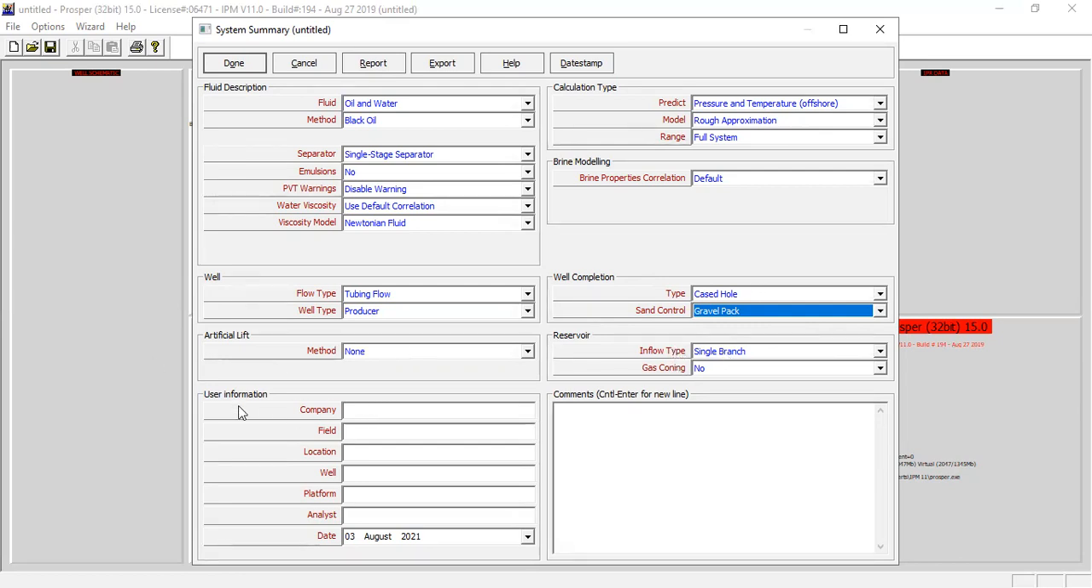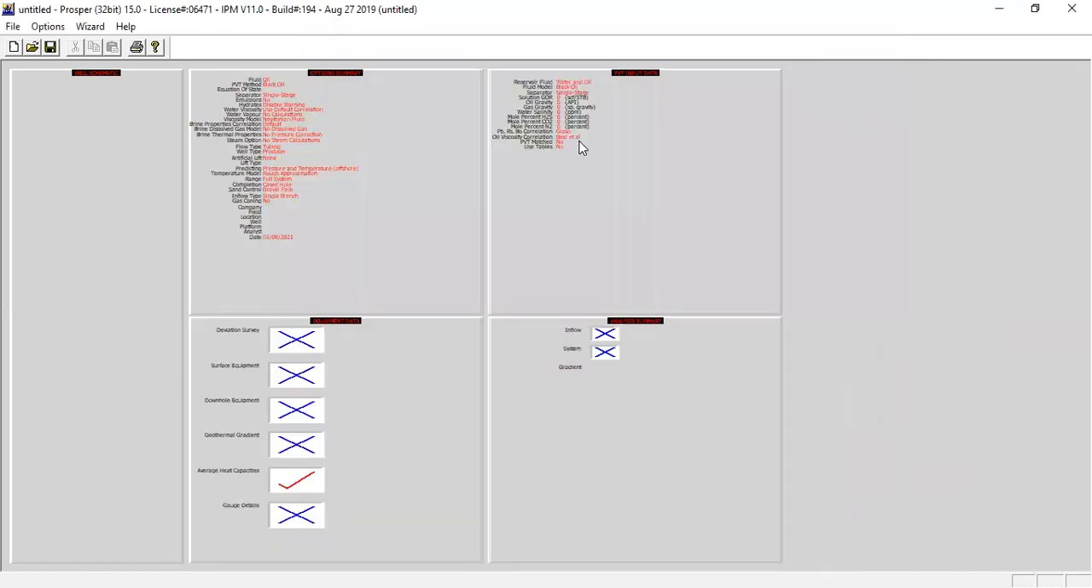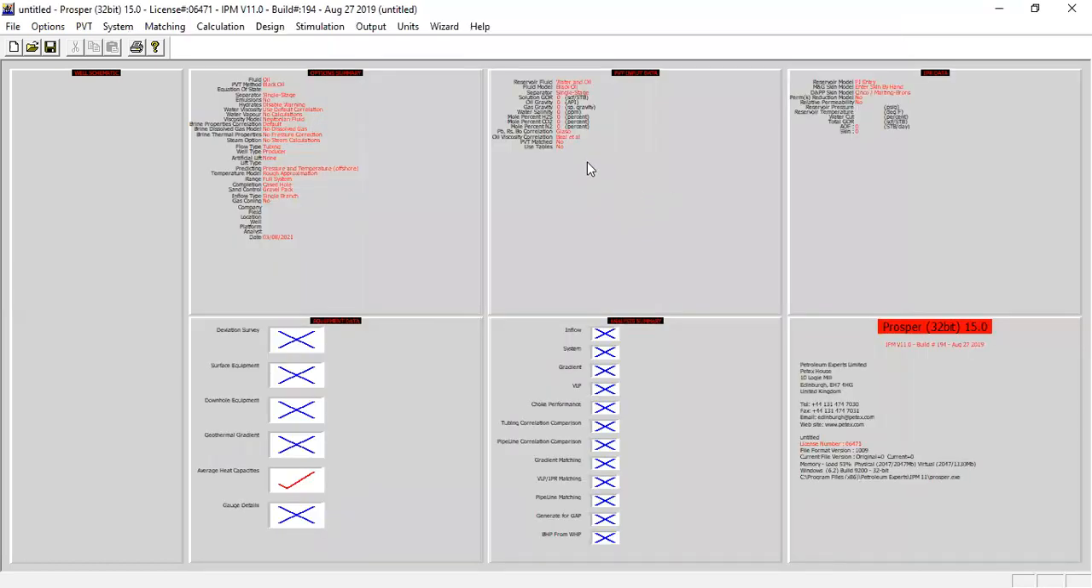You can also input your user information consisting company, field, and so on and so forth as per required. And you can input your comments in this section. All right, from here we can click done. We can now go to PVT section data. We click the next section.